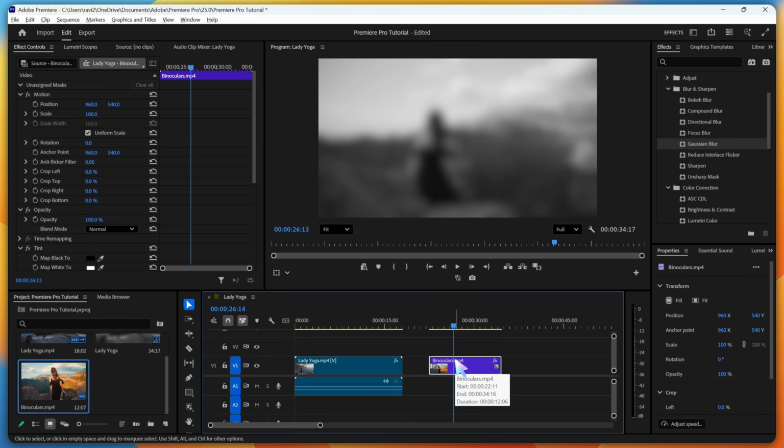This method copies only the effects and adjustments, not the actual video content. It's one of the fastest ways to keep your edits consistent across your entire project. And that's it. You now know how to copy and paste effects between clips in Adobe Premiere Pro.